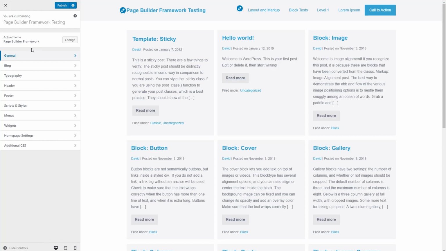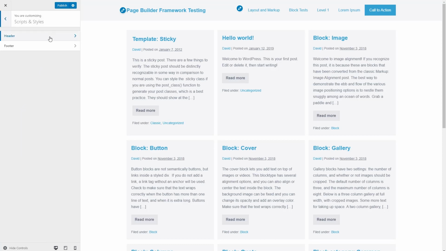Another thing that comes with the premium version of the theme is the scripts and styles area. This is really just a convenience option, so you can add like your JavaScript code or something, like for example your Google Analytics code, save having to add another plugin for that.